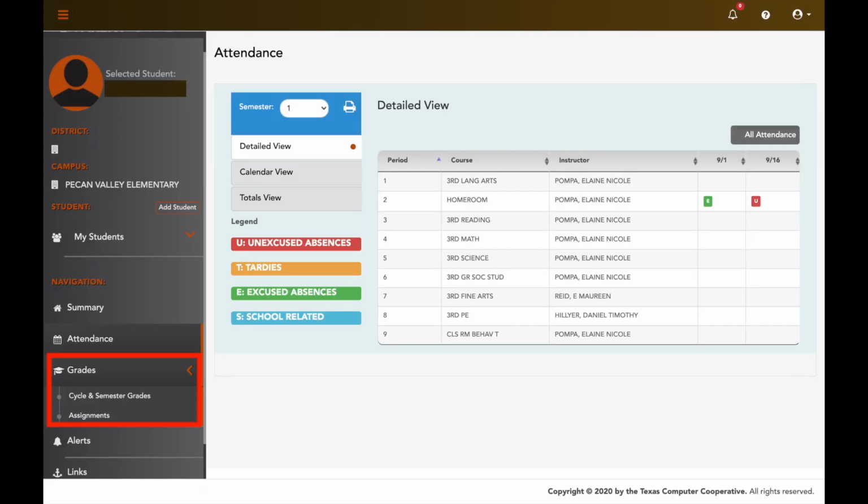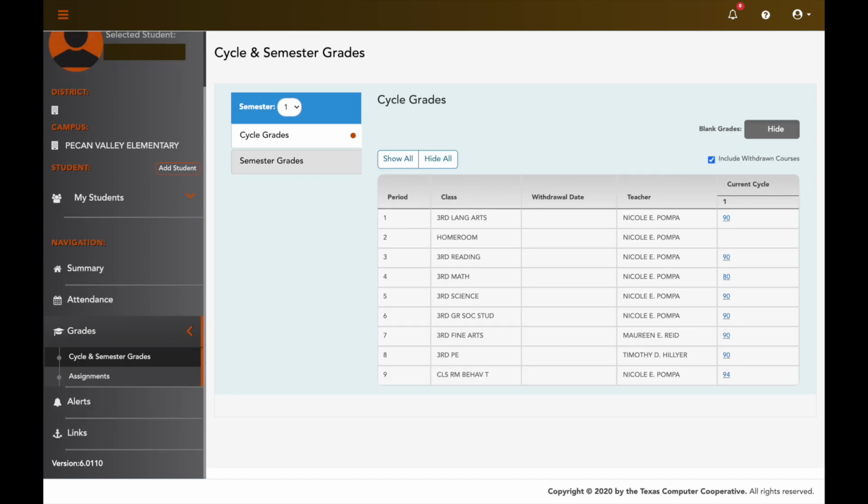There are two options. Let's first look at the cycle and semester grades. On this screen, you will see that your child's courses are listed and the final column shows their current score for that particular course. At this time, only the traditional percentage score is showing. Programmers are working to fix the formatting so that the standards-based score will show as well.